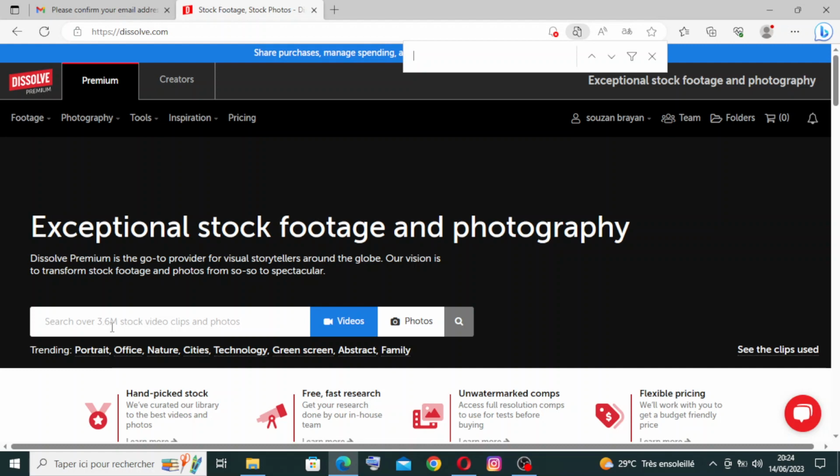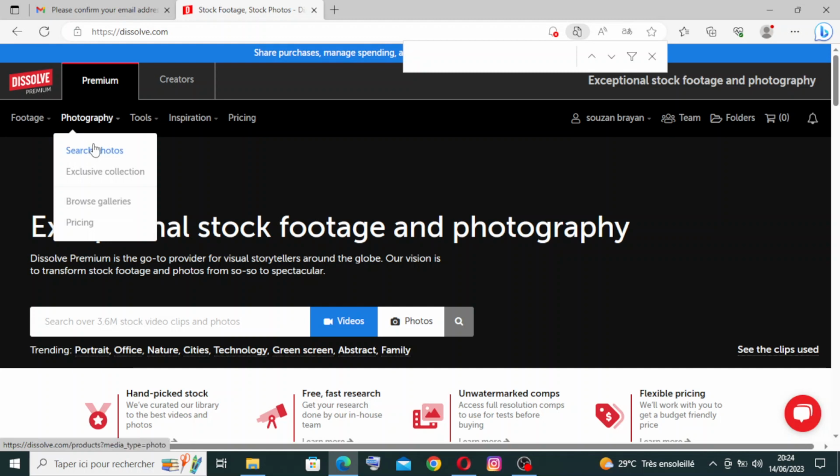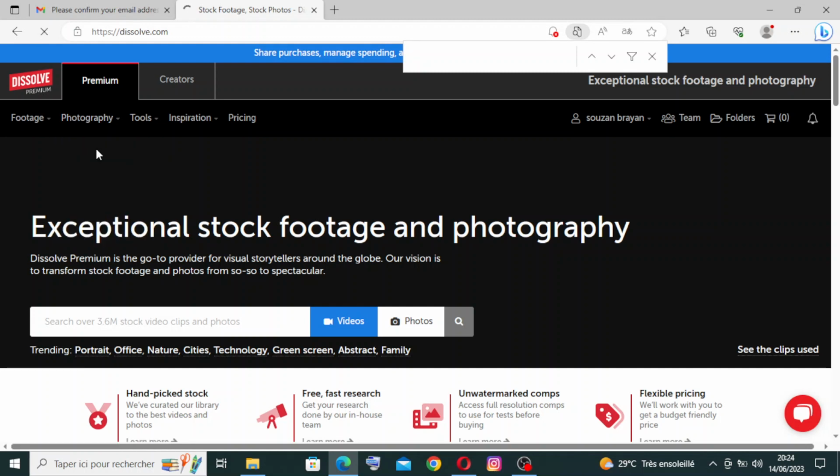because it's present for us, easy search and discovery, because Dissolve also provides a user-friendly interface with advanced search and filtering options. You can easily search for footage based on keywords, resolution, frame rate, or even the number of people in the shot. This makes it convenient to find perfect clips for your projects. So let's come back to the photography. For example, let's search in the photos.